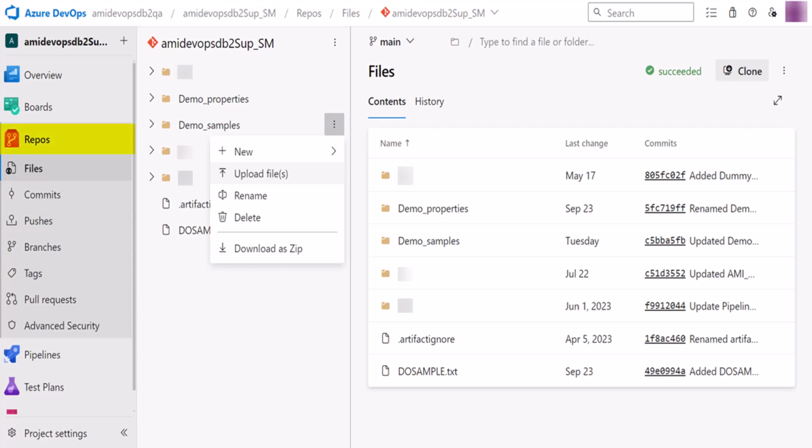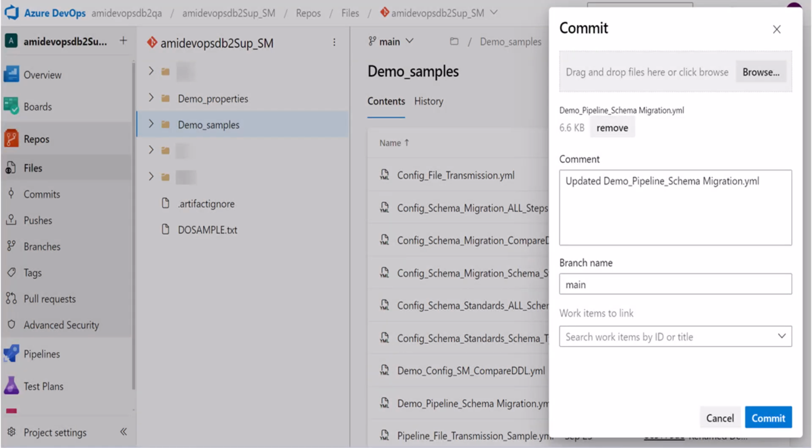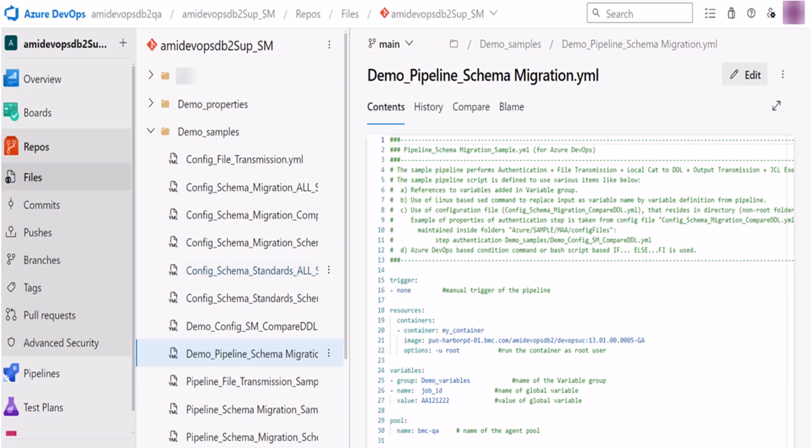In the Azure DevOps repos menu, select your demo samples repository folder. Click the vertical ellipses and then click Upload Files. In the Commit dialog box, browse or drag the pipeline file into the dialog box and then select your branch name and click Commit. The sample pipeline is now configured and uploaded into Azure DevOps. You are ready to run the pipeline.